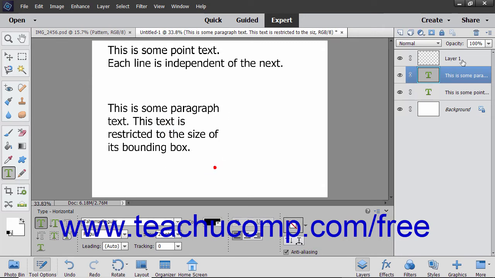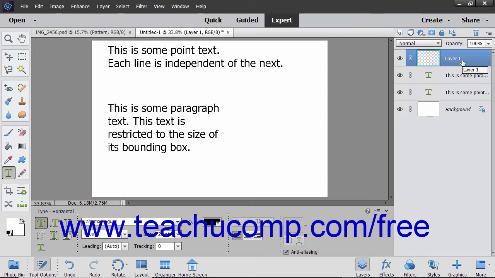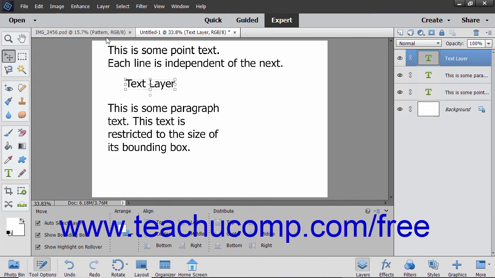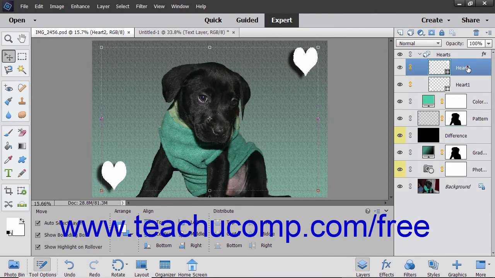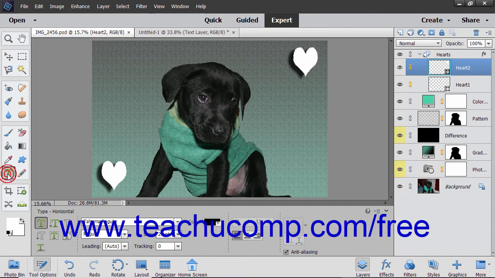If you select a blank layer within the Layers panel and then use one of the Type tools, the selected layer is converted into a text layer. If you have a layer with existing content selected within the Layers panel and then use one of the Type tools, a new text layer is added to the Layers panel.